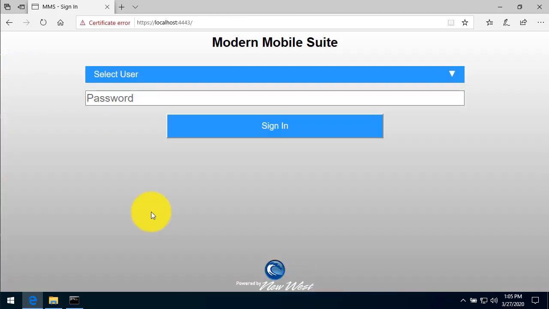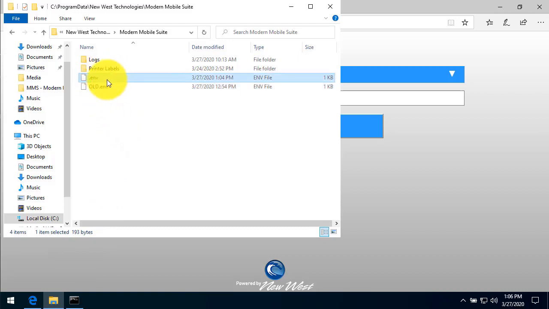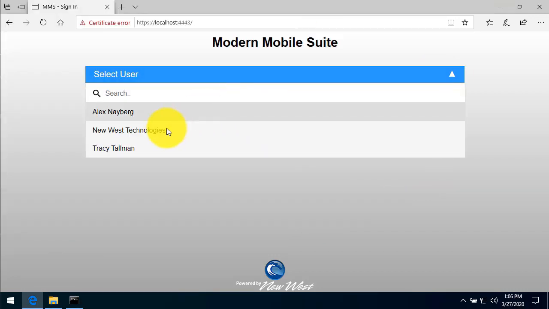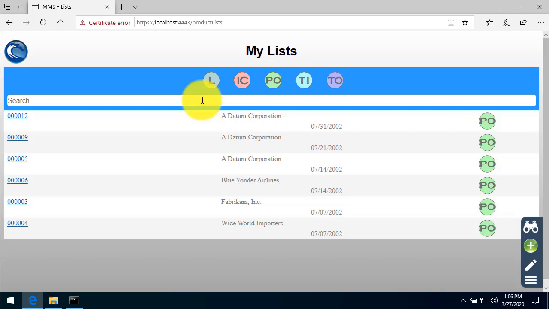And you are back to the Modern Mobile Suite login page. If you go back to that folder, you'll see the env file has been recreated. So go ahead and sign in. And you're back to using Modern Mobile Suite.